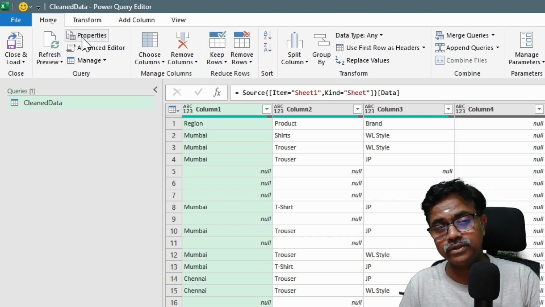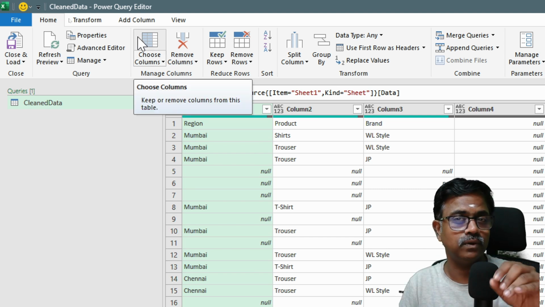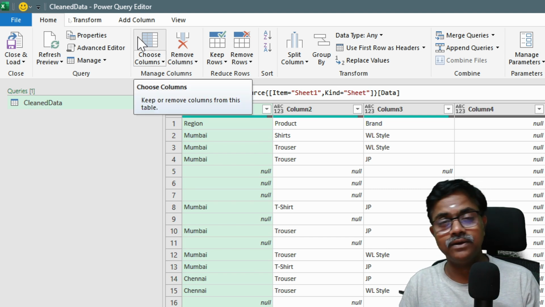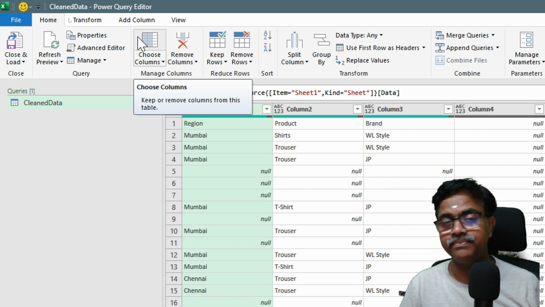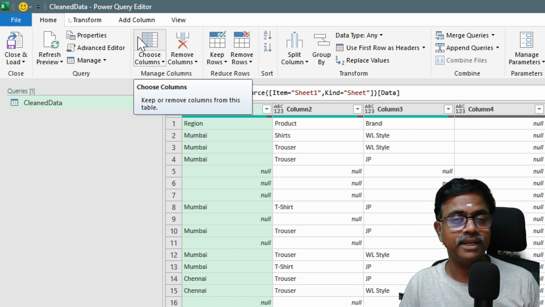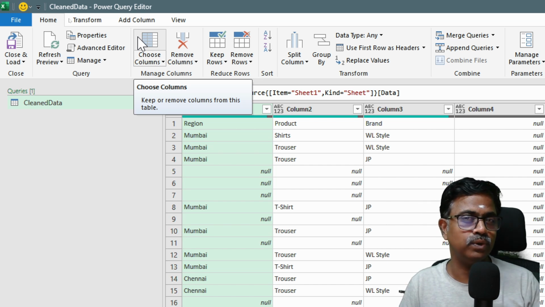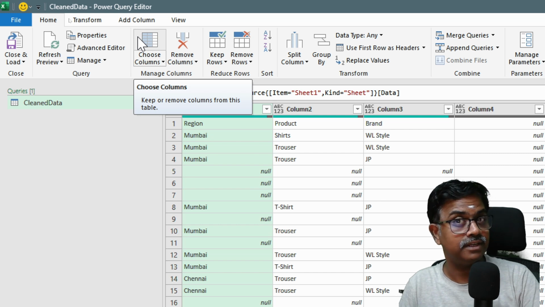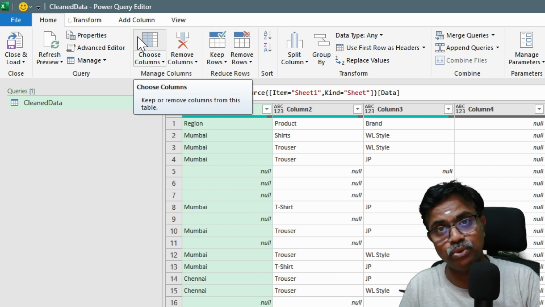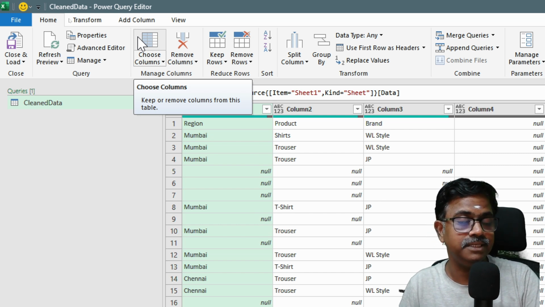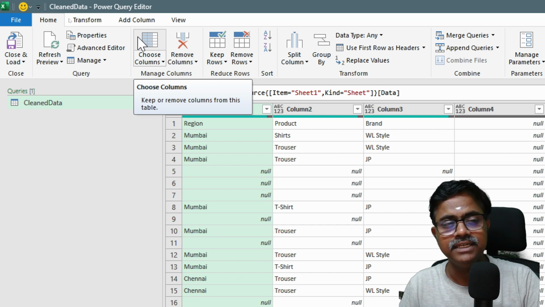But if I go for choose columns, I would have chosen certain columns. Tomorrow if any extra data column comes in, obviously it's not going to pick it up. We're going to lose that. I need to go back and edit the query. But that's not the case when you go by the Pivot and UnPivot process, especially to remove the blank columns and keep only the data containing columns. So let's go ahead and check it out.